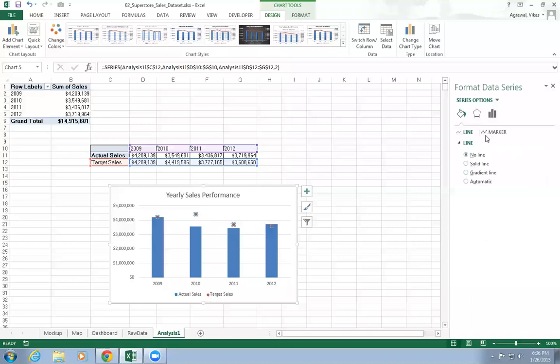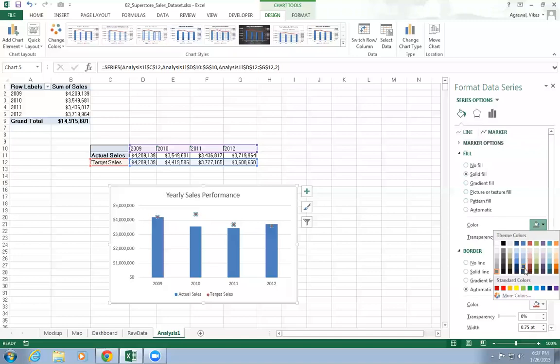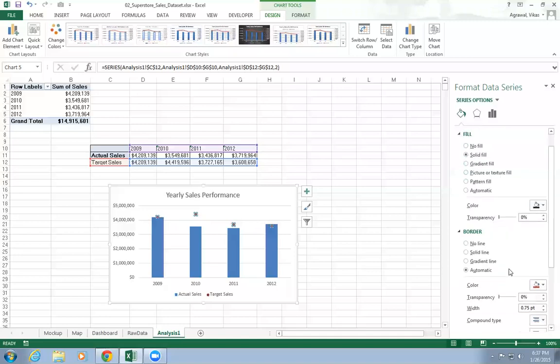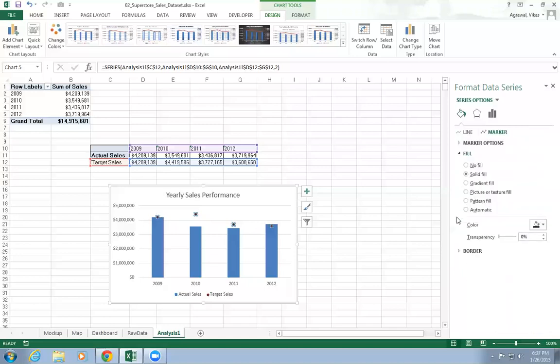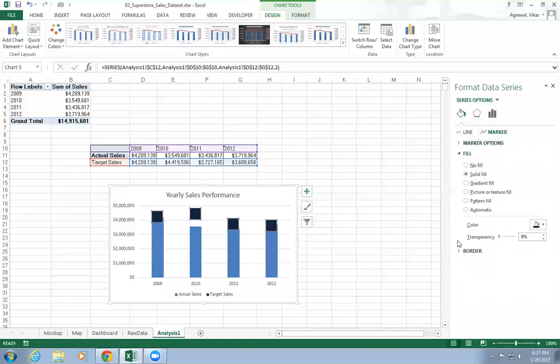Does that make sense to you? So the marker here is going to be whatever color you want. Let's say you want solid fill. Choose any color you want, maybe a darker one. And then what else can we do here? Where is the size? Okay, here, built-in type. Let's say square. Increase the size. And then you can do all sorts of bells and whistles.